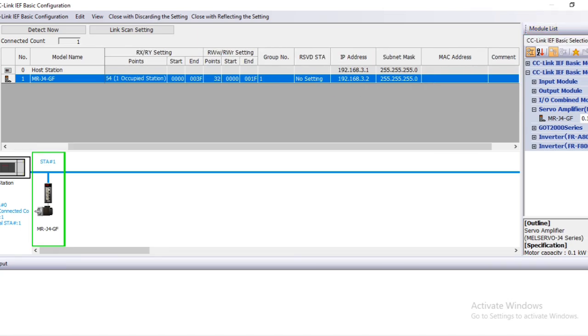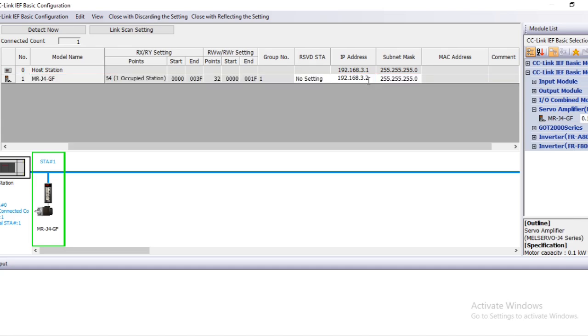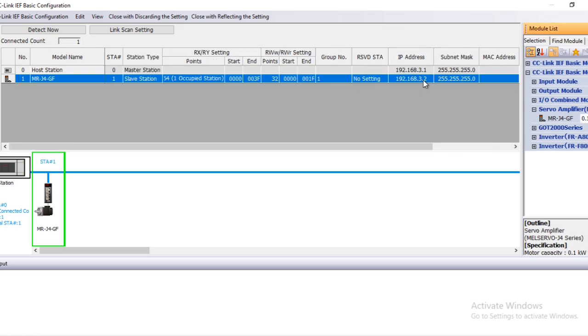Also we can see that the servo amplifier has its IP address equal to 3.2, which is not correct because the gateway IP address is 3.2. We need to change this, so we keep it 3.10. So that's how, and the host station IP address is 192.168.3.1. Like this, in the same subnet mask, you will have to give the IP address. You can see here the points available for RX RY is 64, and for RWw RWr the points available are 32.